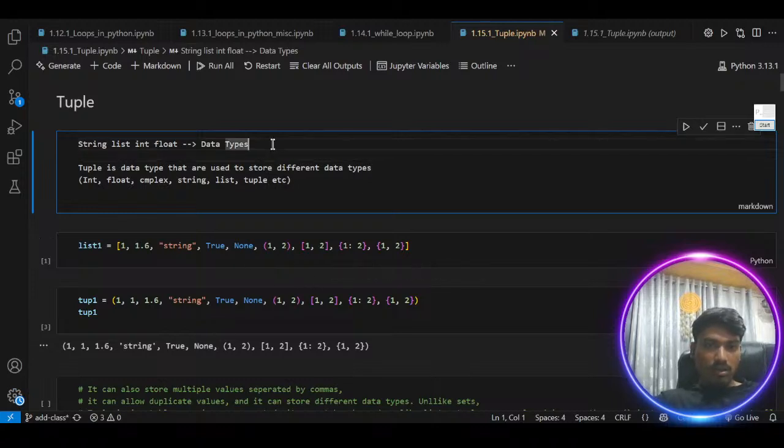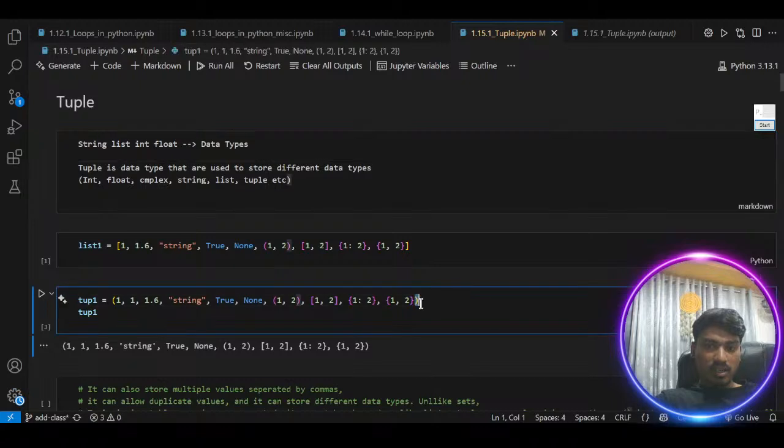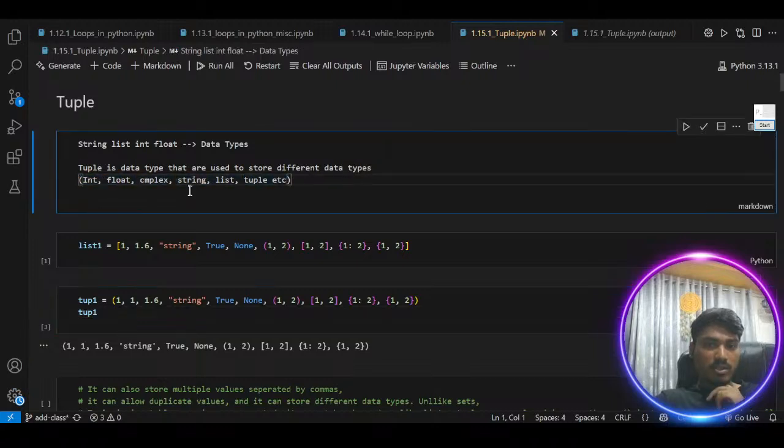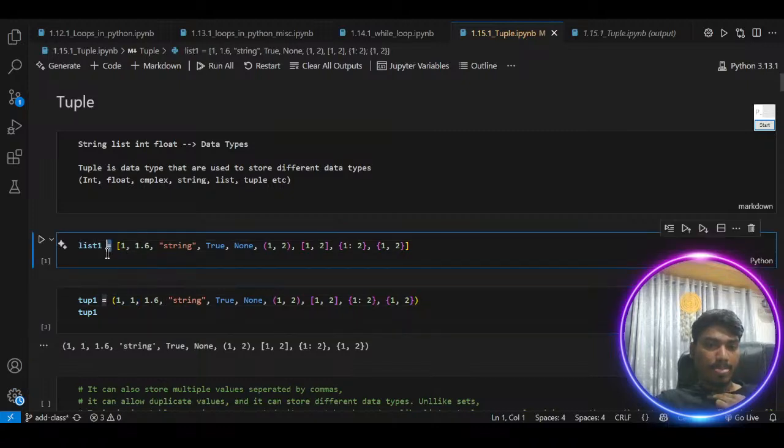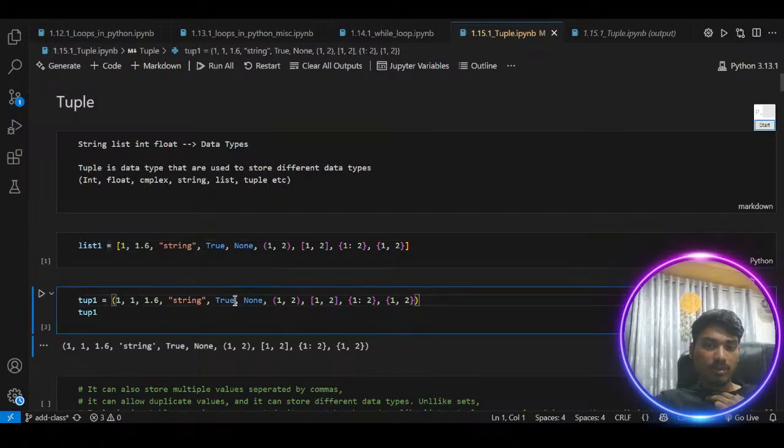So the definition of a tuple is anything which is in a parenthesis separated by comma. You can store any data type, like different data types. So all these data types you can store, and some more also, like integer, float, complex, right? And a tuple also allows duplicate values, similar to a list, whereas a tuple is ordered and it is immutable.